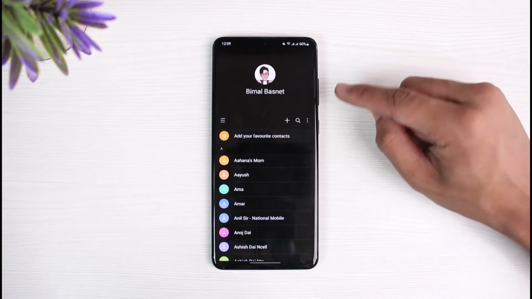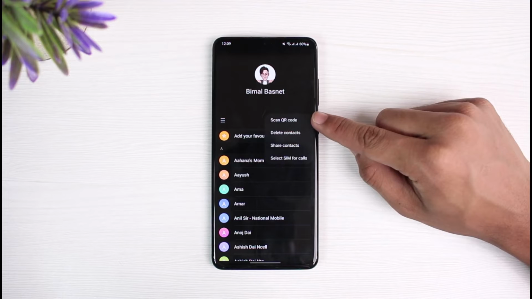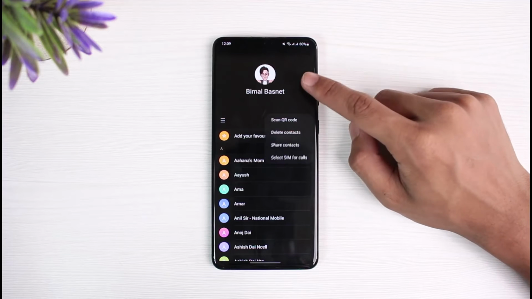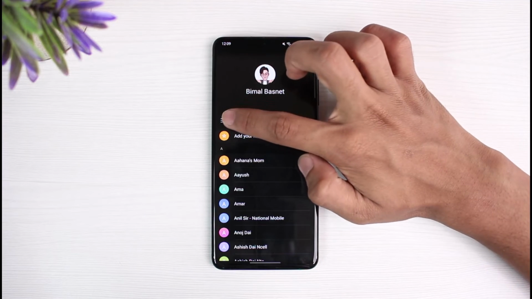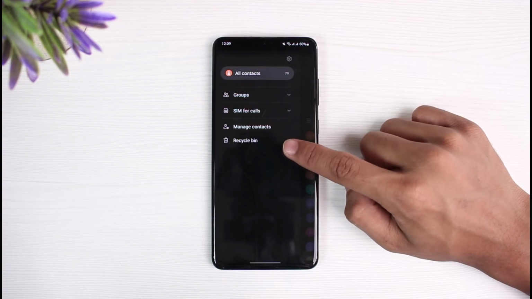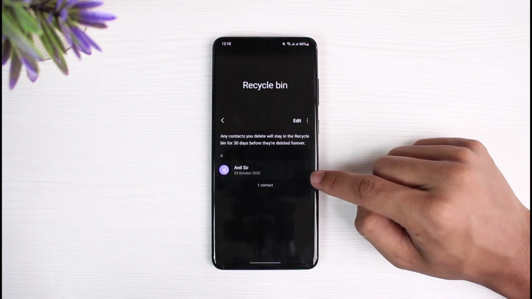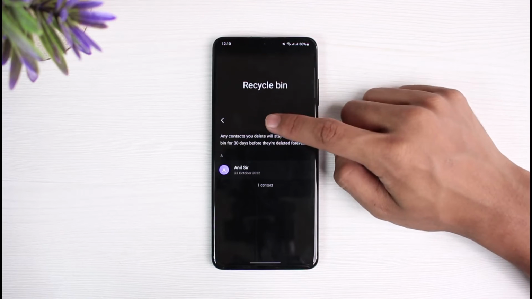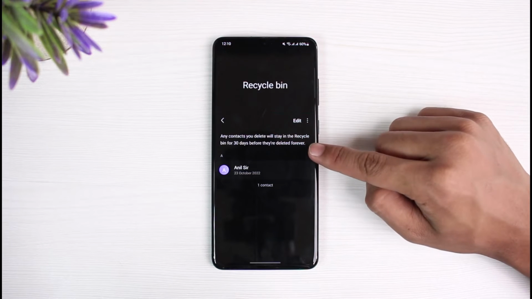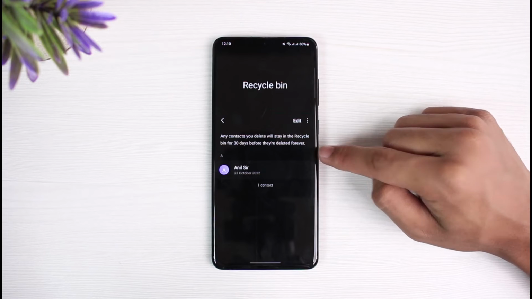For example, in my case, if I tap on the three dots on the top right corner, you can see all these types of options. Now to find the recycle bin, I'll tap on the three horizontal lines and you'll find this button which says recycle bin. When I go to recycle bin, you can see the contact which I just deleted. Any contacts you delete will stay in the recycle bin for 30 days before they are deleted forever.